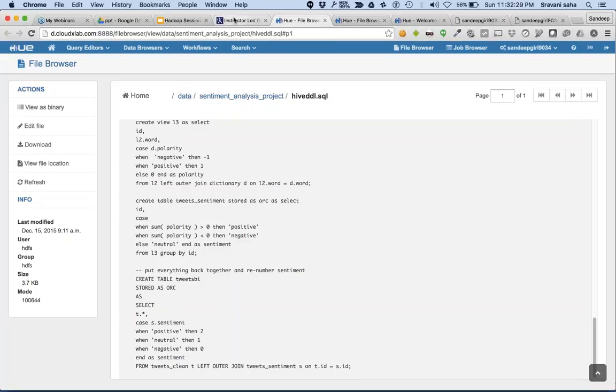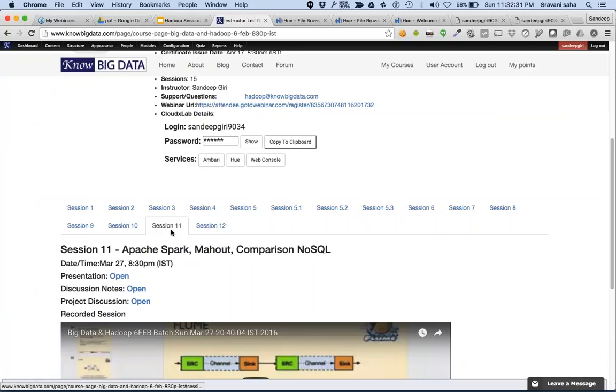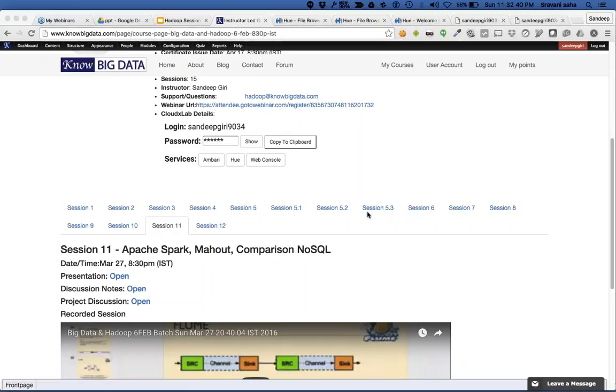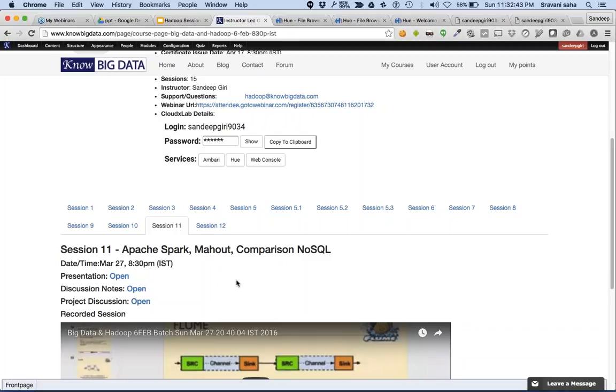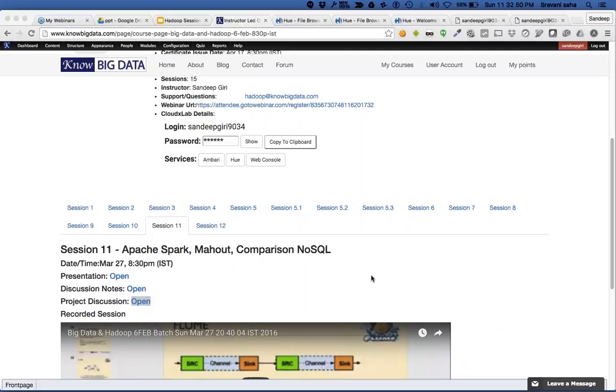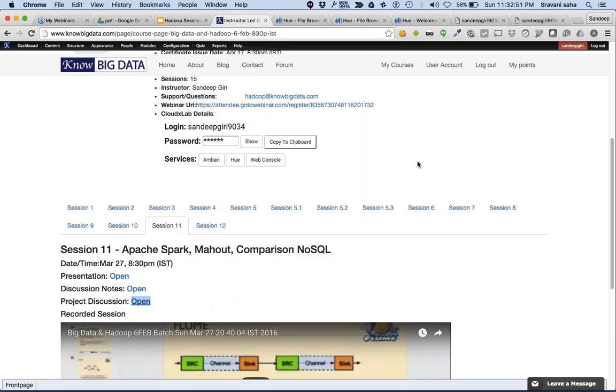Yes. So first of all, you go here, go to the session, and then go to the project discussion. Okay. Session number 11, and then project discussion. So you can all locate it in that. Anyway, I'm copy pasting it, and you can start using.